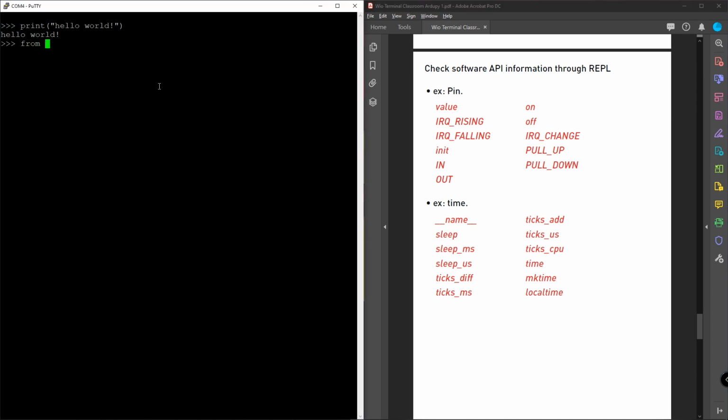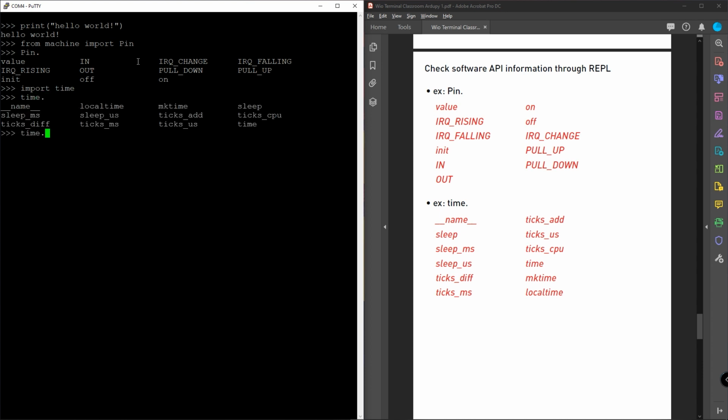Now let's type from machine, that's the machine module, import pin function. If we type pin dot and press tab on the keyboard, you will see all the functions that are available inside this pin function. If you import the time module, import time and type time dot and press tab on your keyboard, it's going to show all the functions that are available inside the time function. In this way, it will be very easy to check the software API information through the REPL environment.